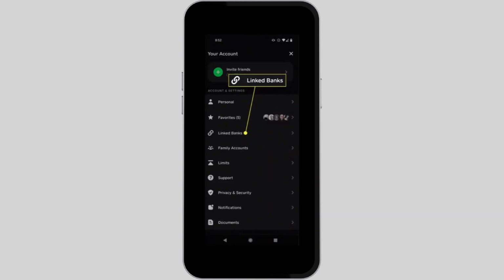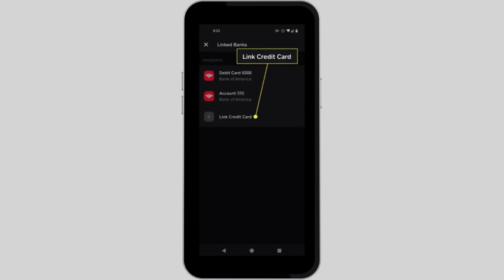From the list of your account and settings, you need to navigate to linked banks. This is to add your gift card in the Cash App. Once you tap on it, you need to select the option of link credit card. So go ahead and tap on it. This is so that we can add details of our gift card, such as the gift card number.